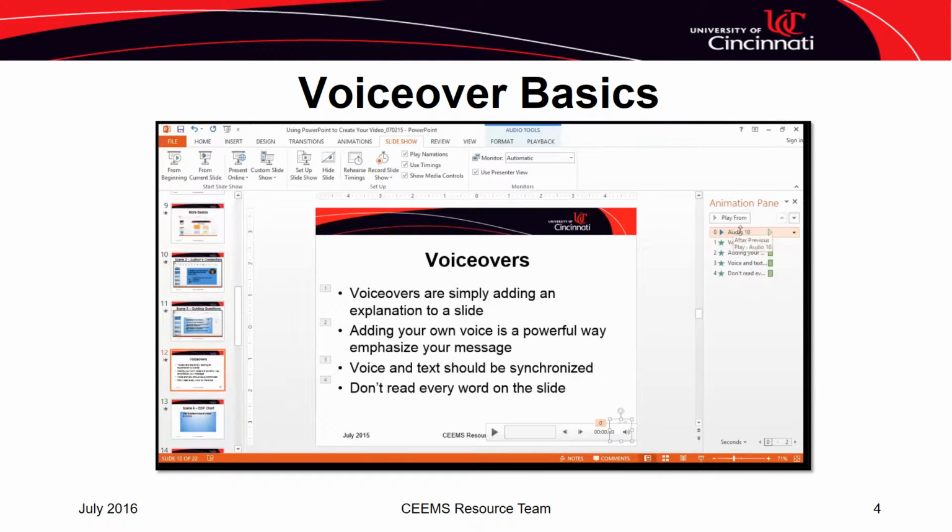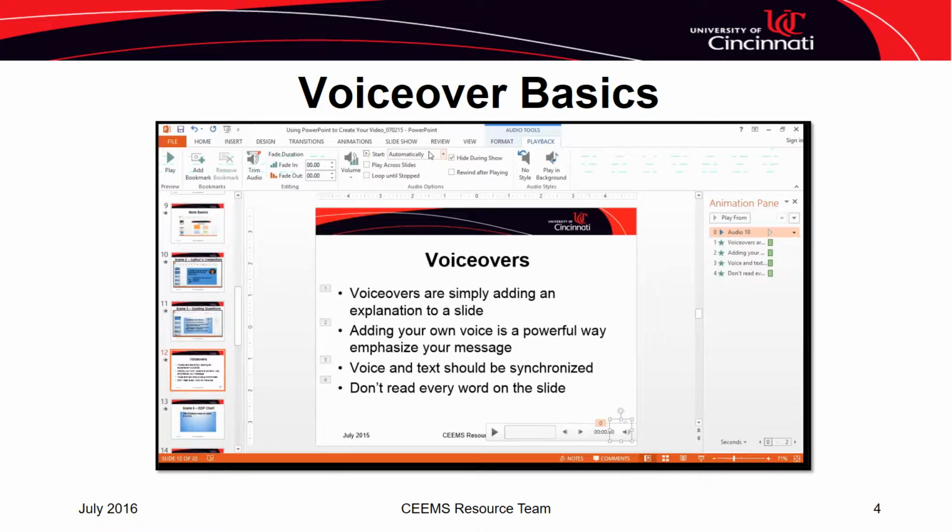You've also got it here in your animation pane. You can do some formatting with it. In this particular case, what we're looking for, you could start it on click or automatically. So what we want is the automatic. And if you wanted it to play across multiple slides, you could, and so on. You can adjust the volume, etc.